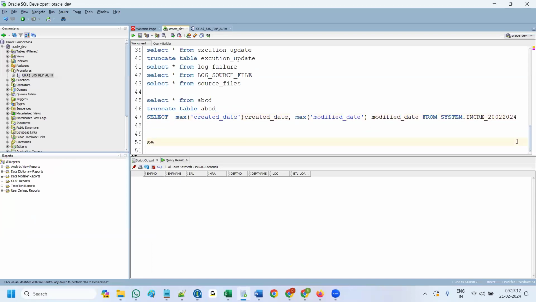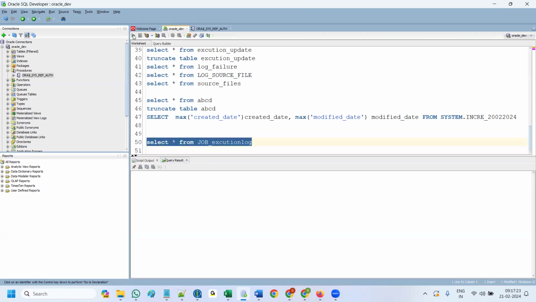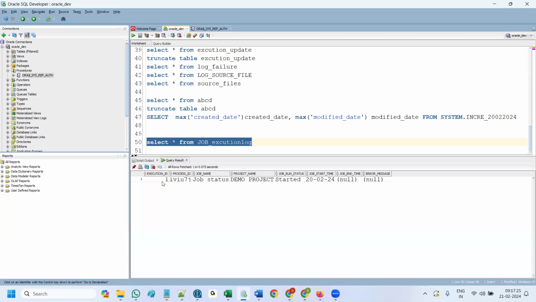Select star from table name. See, execution ID 1 and process ID. Job name is job status. Project is demo project, and job run status is started. Job start time is yesterday. It started the job yesterday.